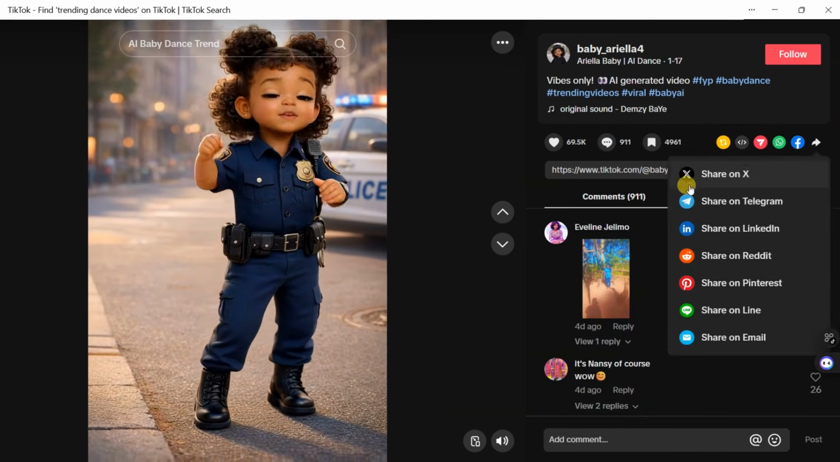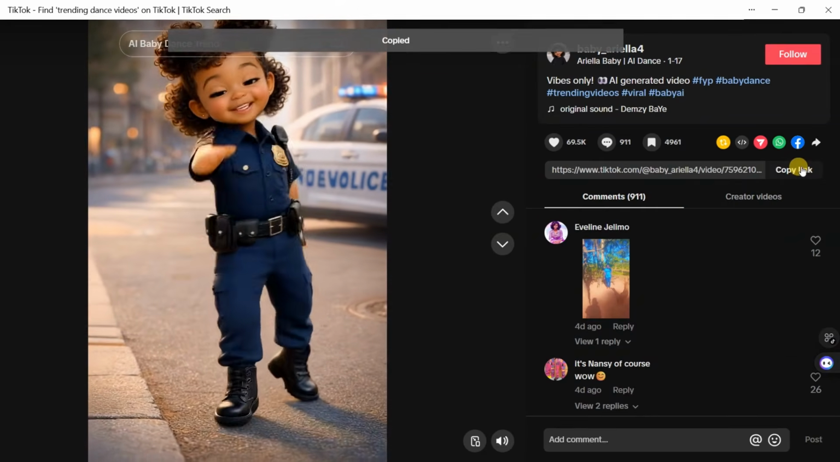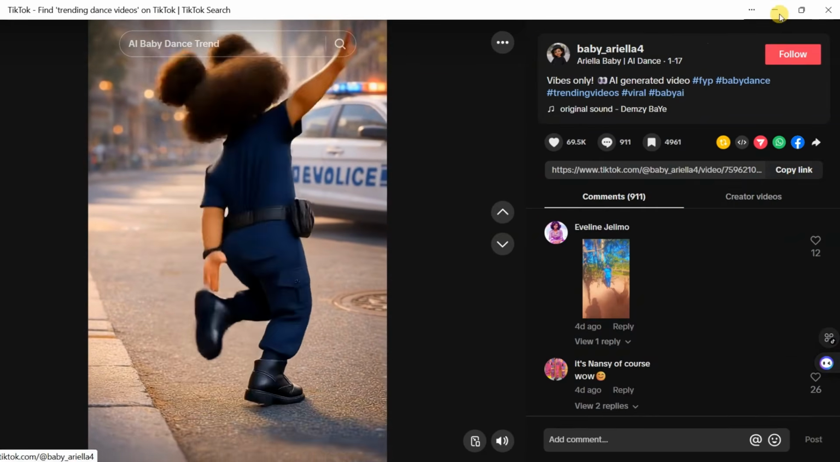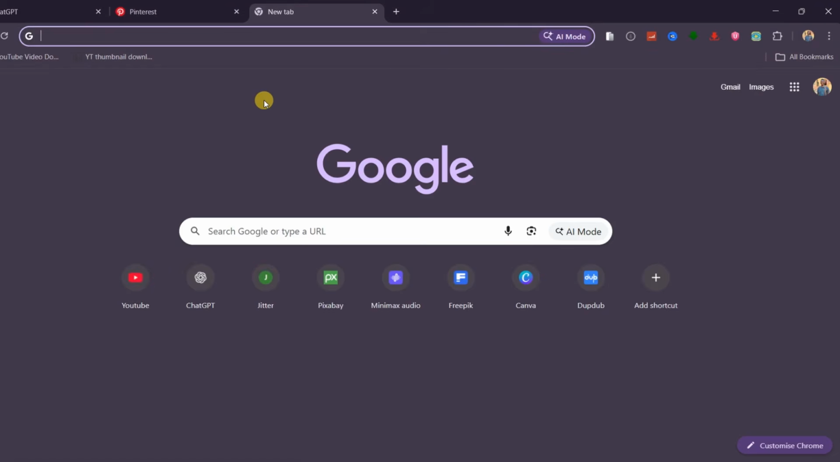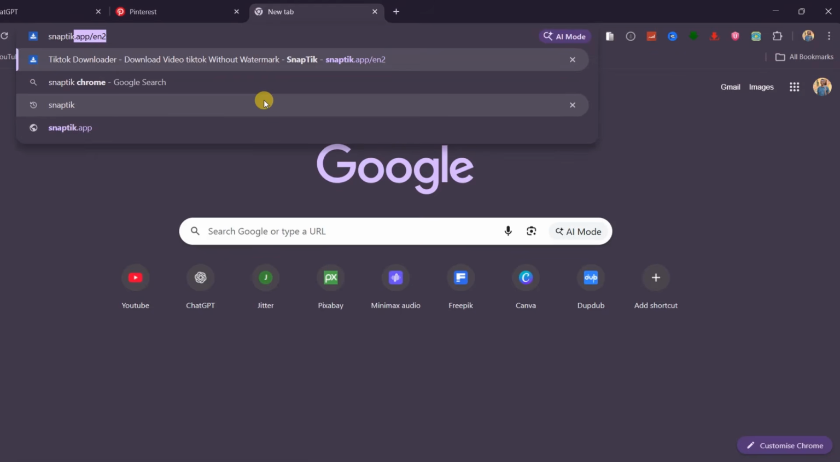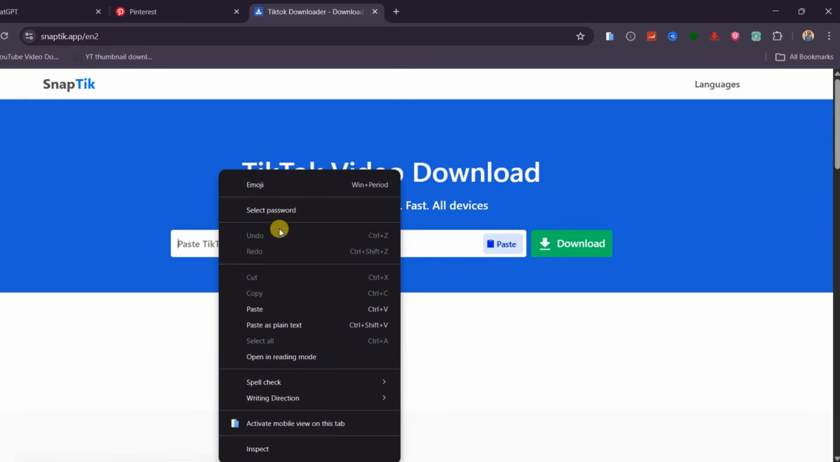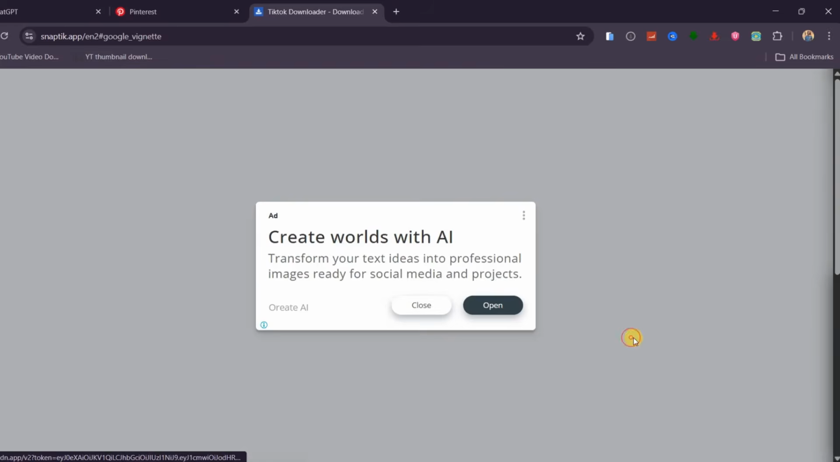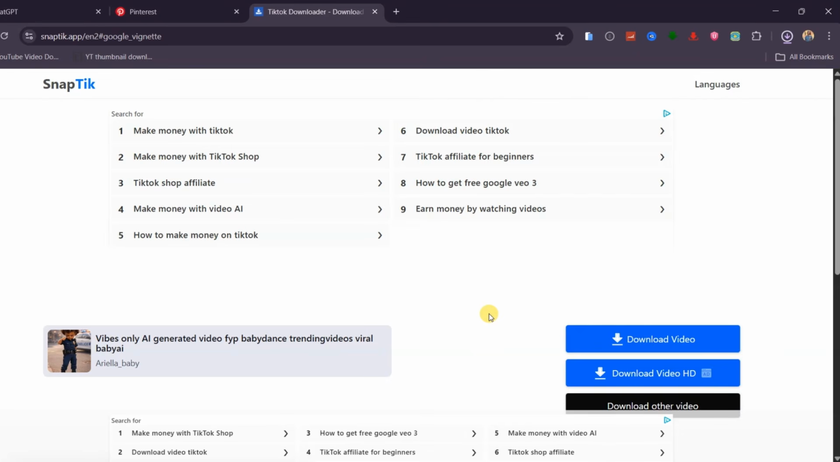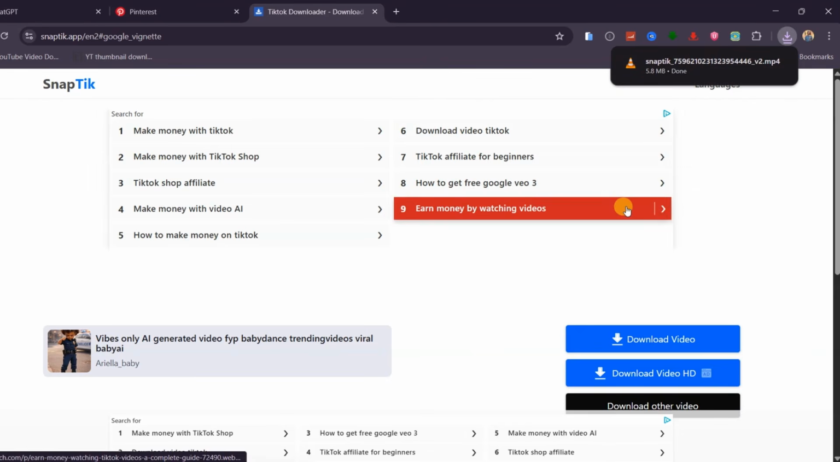We copy the link because most TikTok videos are restricted from downloading, and even when downloads are allowed, they usually come with a watermark. After copying the link, open a web browser and search for Snaptic. This is a website that lets you download TikTok videos without the watermark. Paste the link, wait for the video to process, then download it to your device. This method also works for phone users.